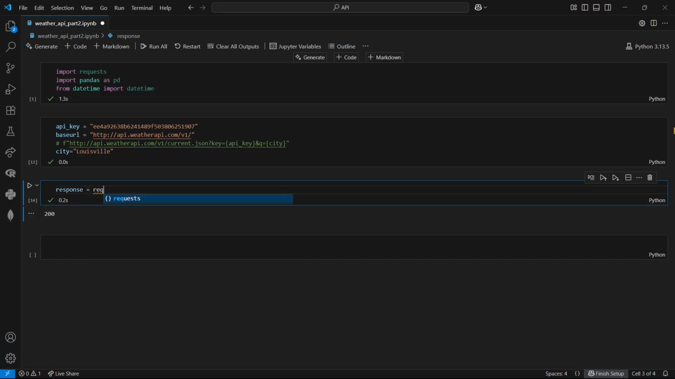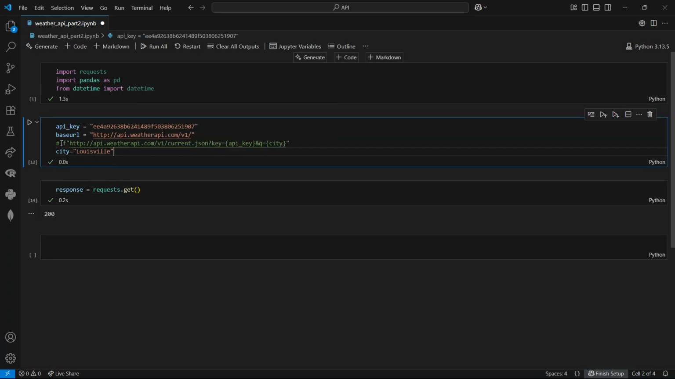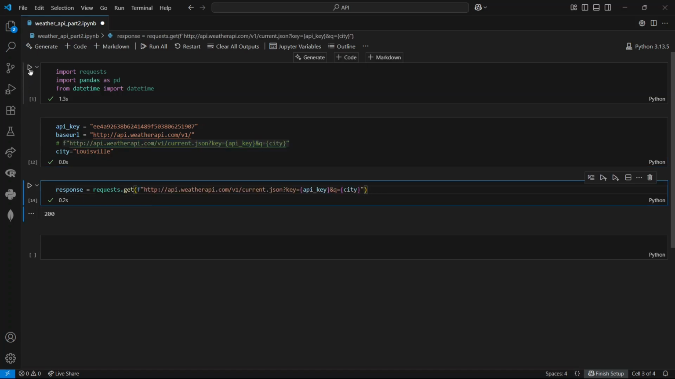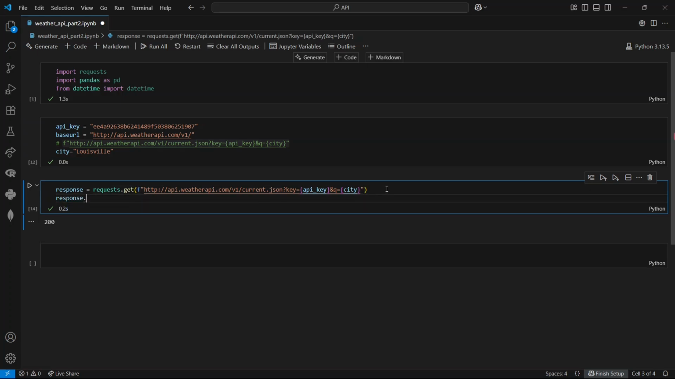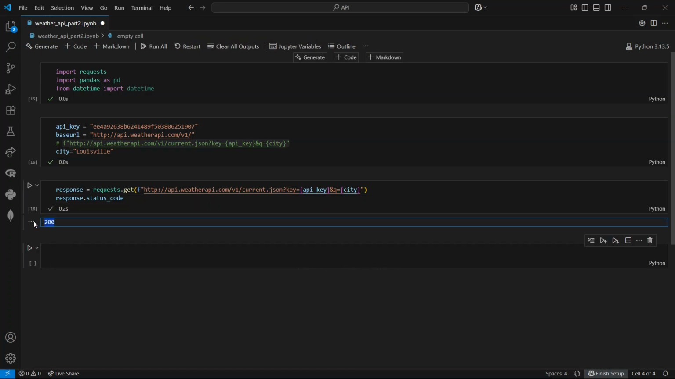So if we want, we can go ahead and test it out. Response equals requests.get, and let's just go ahead and use this string here. And then response.status_code, and we'll see what we get. So I'm going to run them all from the top here. I didn't mean to put in the parentheses there. Let's try again. Okay, 200. That looks good. We know everything is working.